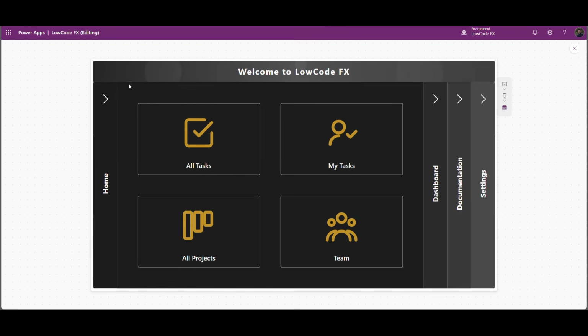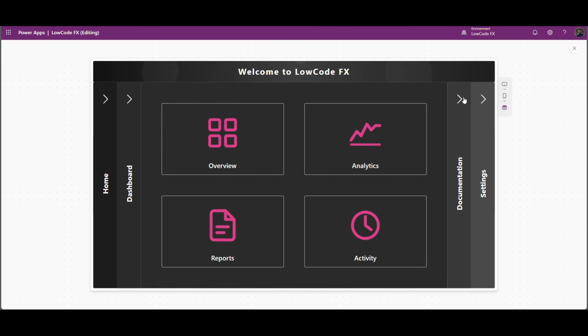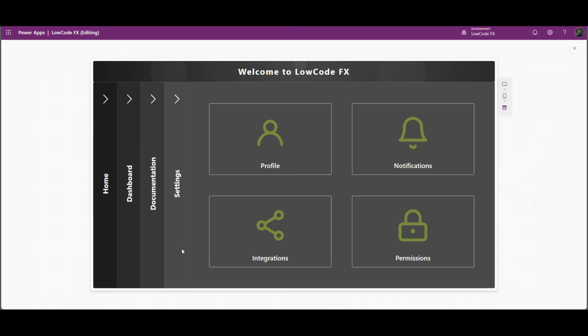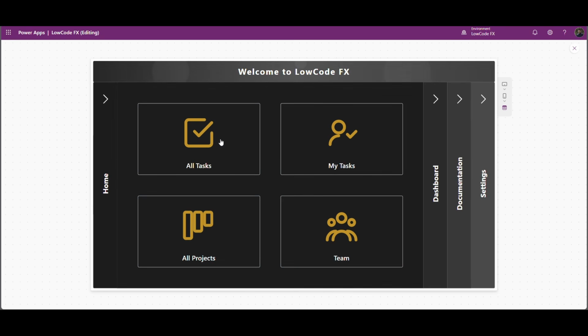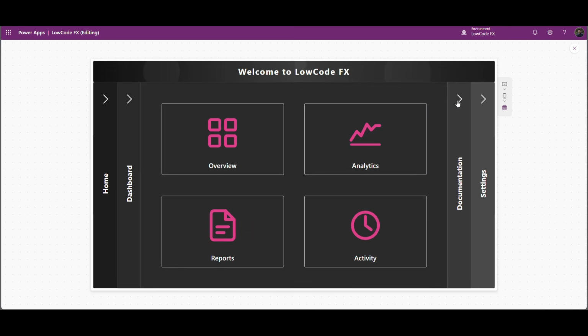In this video, we are going to build this landing page where we have created 4 sections, and within each section we have 4 buttons or navigations. So basically from here we can jump to any of the applications, any Canvas app or any screen. So let's get started.